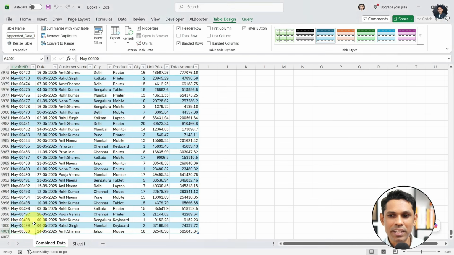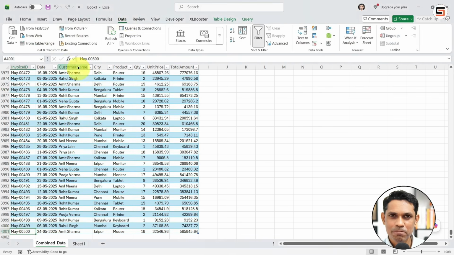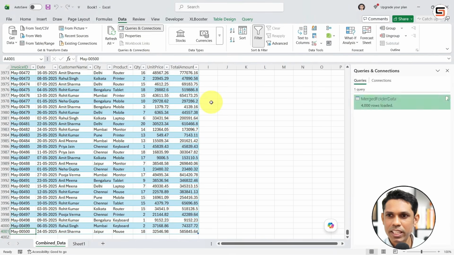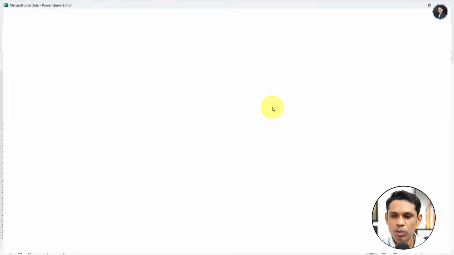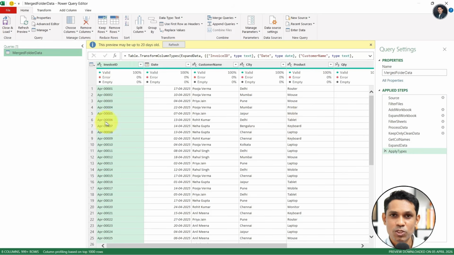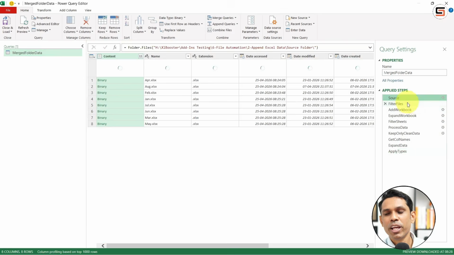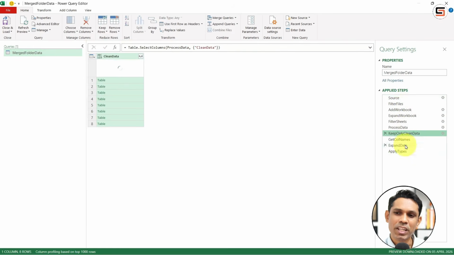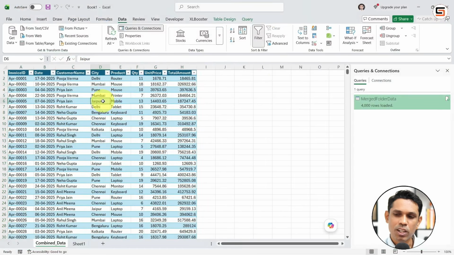Everything is automated. So if you want to see the steps of Power Query, you need to do one thing. Just click on the Data tab, click on Queries and Connections, and double click on this connection, and now the Power Query window will open, and here it is. You can see all the applied steps inside the Power Query. Everything is automated. So this is another powerful tool. You don't have to manually perform Power Query steps. Excel Booster does it automatically for you.